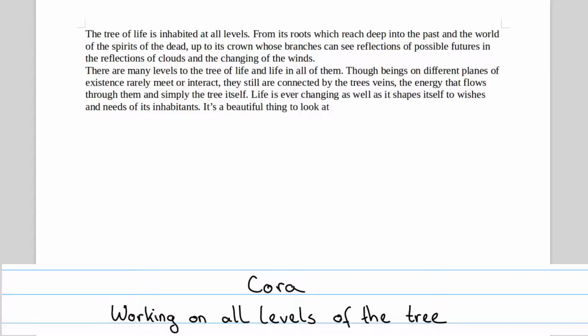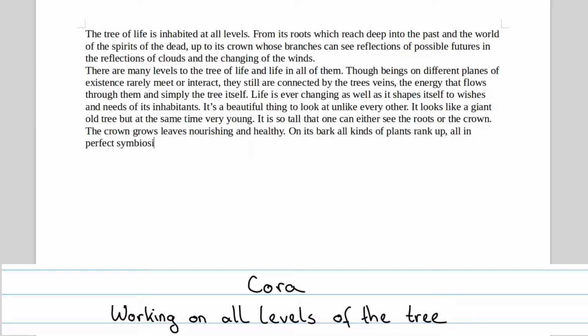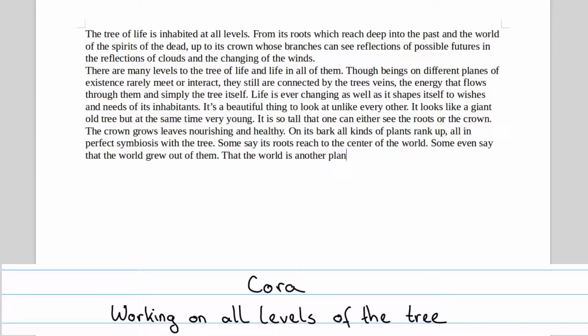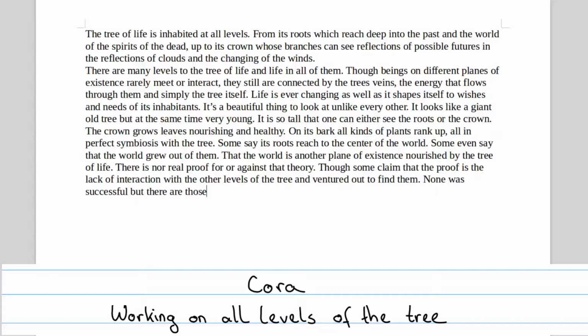It's a beautiful thing to look at, unlike every other. It looks like a giant old tree, but at the same time very young. It is so tall that one can only see either the roots or the crown. The crown grows leaves nourishing and healthy. On its bark, all kinds of plants rank up, all in perfect symbiosis with the tree. Some say its roots reach to the center of the world. Some even say that the world grew out of them, that the world is another of the planes of existence nourished by the tree of life. There is no real proof for or against this theory, though some claim that the proof is the lack of interaction with the other levels of the tree, and ventured out to find them. None were successful, but there are those that haven't yet returned.